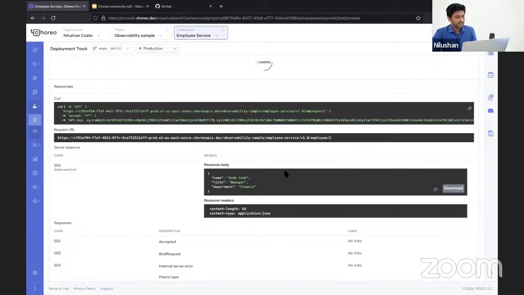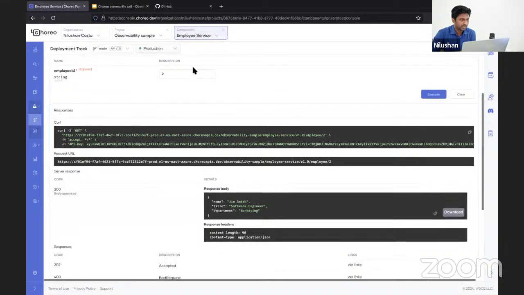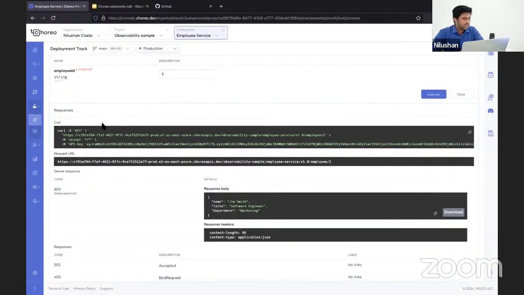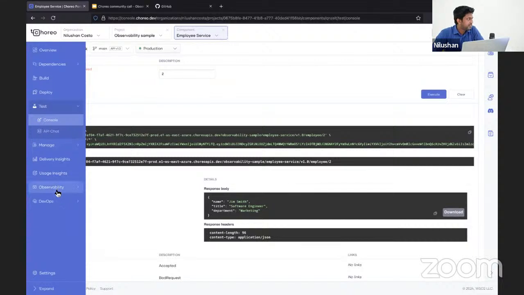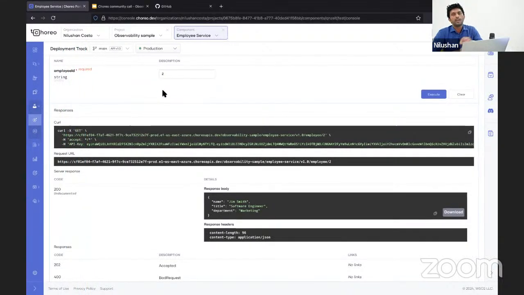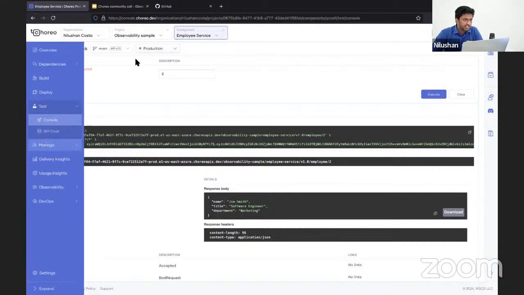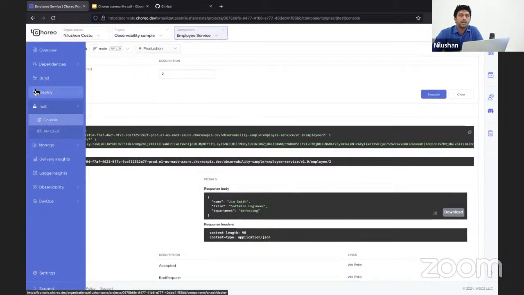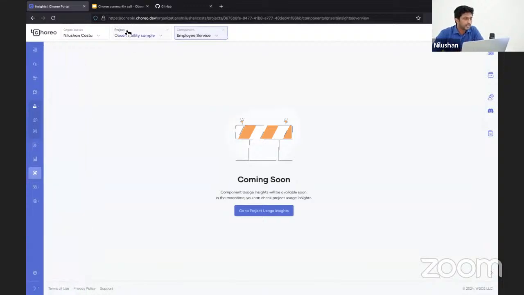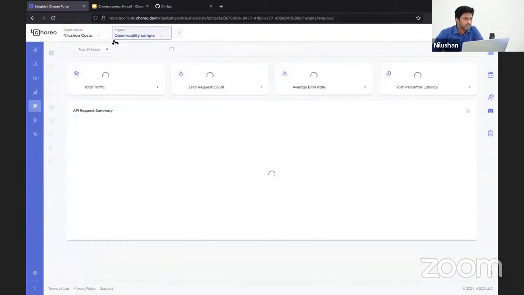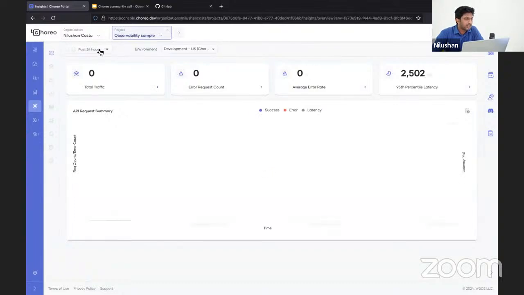Okay, so the high latency wasn't an isolated incident. It seems to be happening all the time. Let's see if we can look at these metrics and figure out what has been going on. First of all, since I have exposed this as an API, I could look at API level metrics. And to do that, we can go into this usage insights section that I mentioned earlier. It works at the project level. So you can select this observability sample project, select the time range that you want, and I'll select the production environment.